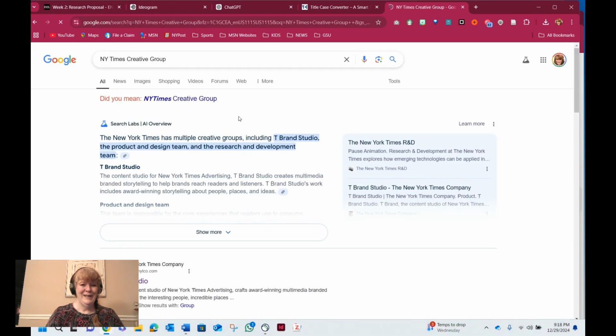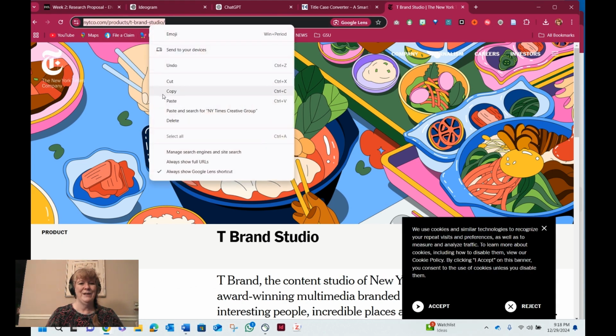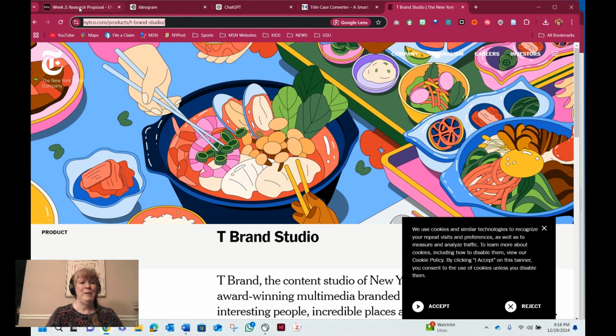It has multiple creative groups, including the T Brand Studio, the product and design team, and the research and development team. They create multimedia branded storytelling. So I'm pretty sure it's probably the T Brand Studio. So let's just do this one, the T Brand Studio. I'm just going to grab this, and then I'm going to go back into my document.